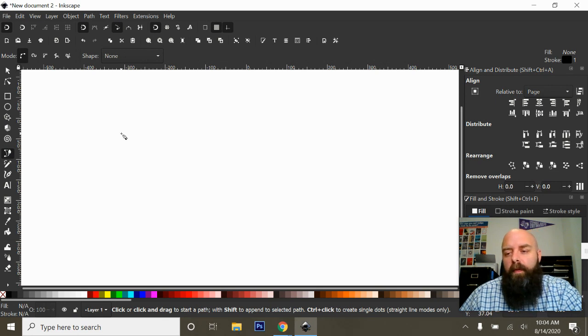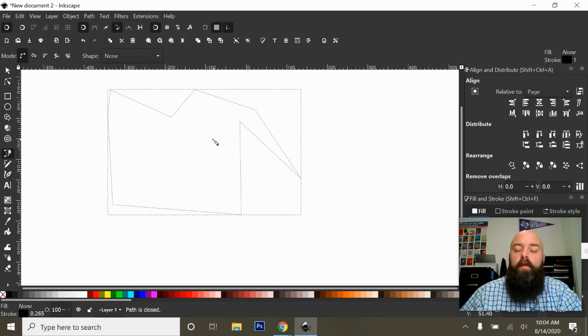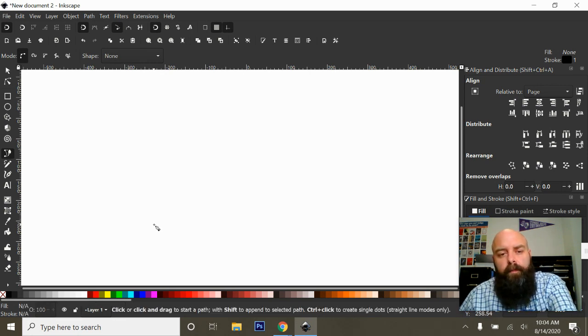Bezier pen. So this is probably going to be an entire video in itself on how to use the Bezier pen. But if I click, and I click, and I click, and I click, I can draw whatever straight line shape I want to. I go back here and click, and it finishes, and it draws me a little shape. I can give it color, do whatever I want to do with it.